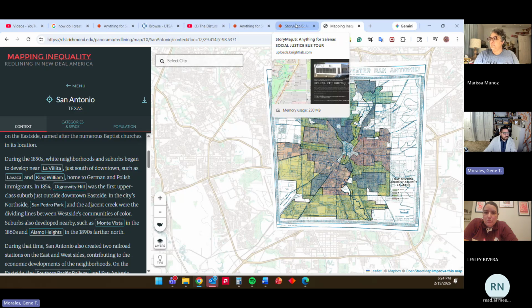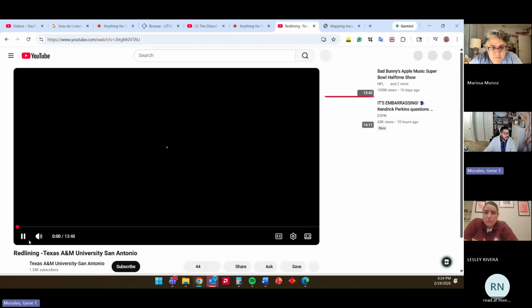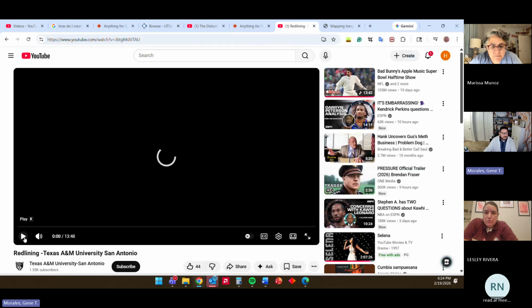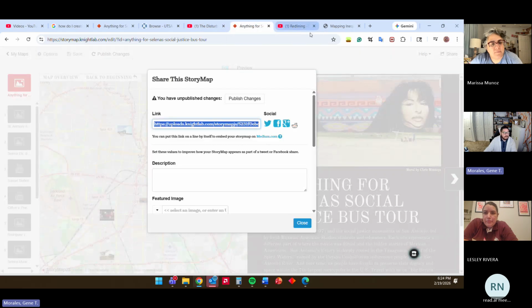Another one that I linked in here is one through A&M San Antonio, and this one specifically talks about redlining in San Antonio, and it's actually really cool. And I recommend people use it. I'm going to go over some other ones and how we can add those as well, because I really want to add the links as well.